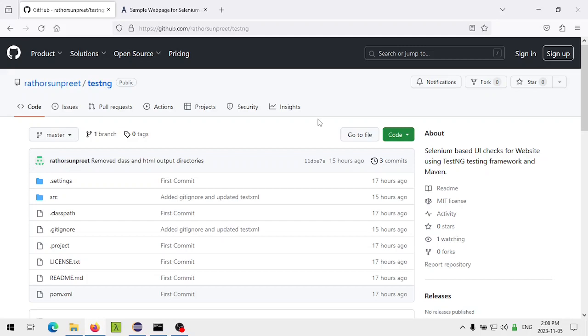TestNG is a project that uses Selenium to test out web UI on a particular page. And I'm using TestNG as a testing framework to execute test cases, and this entire thing is supported by Maven. The whole test is written in Java.